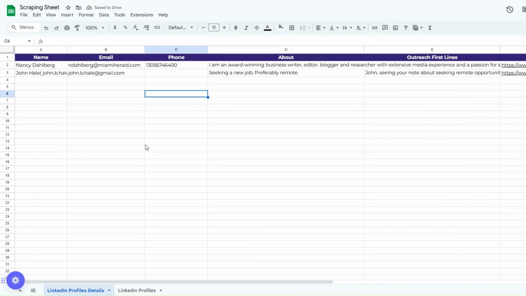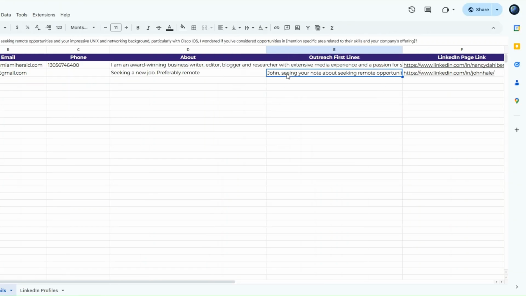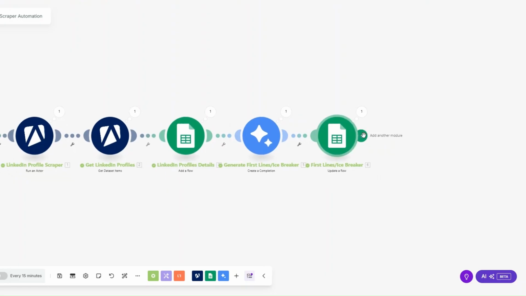On our spreadsheet, you can see we added John's name over here. Here's his email address. This is about section. We also generated a personalized first line for an outreach campaign. We're going to send John a cold email. We're going to use this tool called Lemlist.